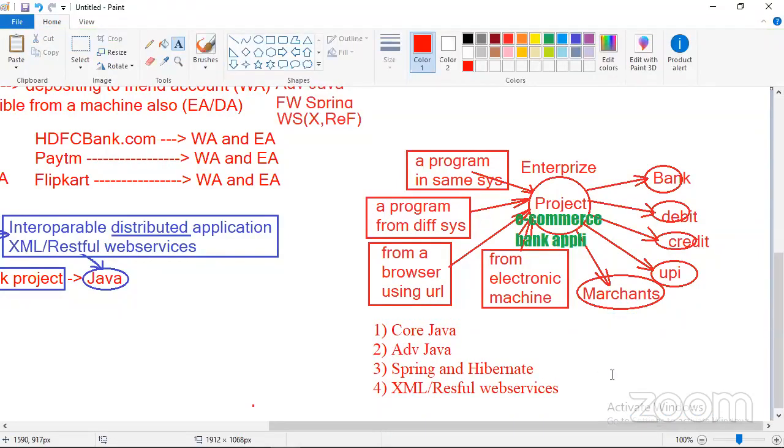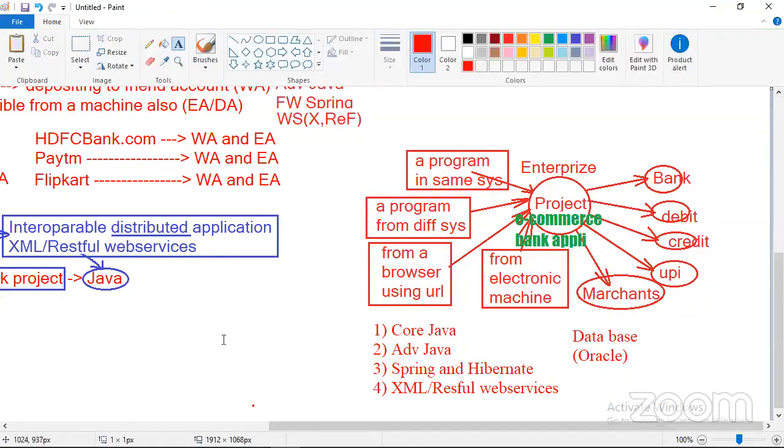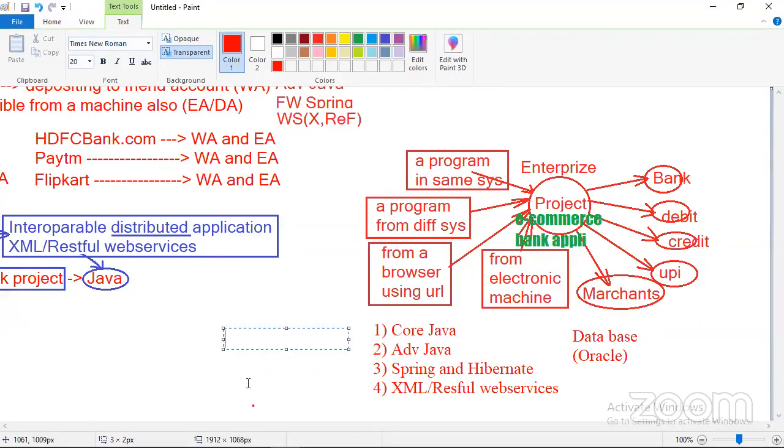The next is the backend. What is used for the backend? Database. Generally the database used is Oracle. And front end, what will be used? Anybody, come on, tell me. What will be used for the front end?